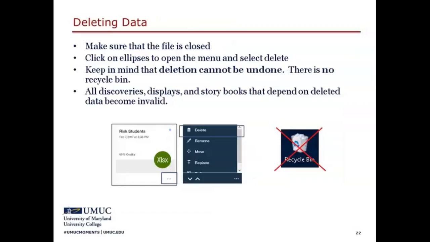Now, next slide is you can delete the data, but see this? I purposely put this picture here. There is no recycle bin. Once you delete it, it's gone forever. You would need to re-upload it, right?